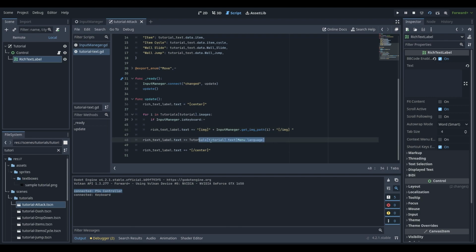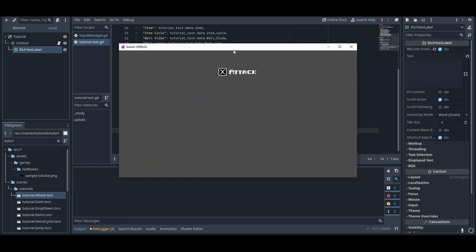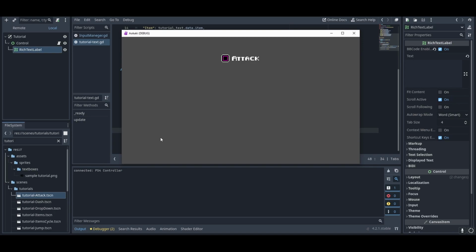Then I also update the text. So if I hit play on the scene, it's going to display a simple prompt, X to attack, because I don't have a controller connected. If I plug in my PS4 controller, it's going to display the PS4 button and also print that a PS4 controller was connected. If I unplug it, it goes back to a keyboard and also prints keyboard.